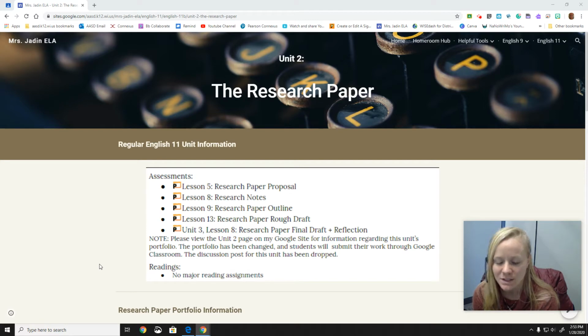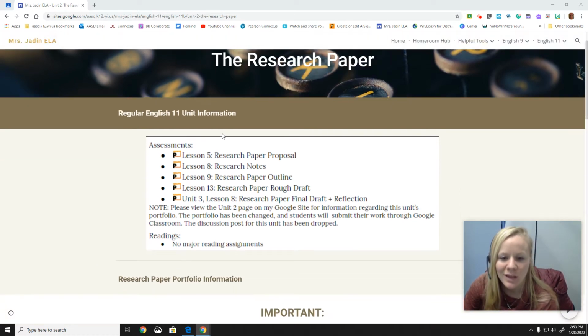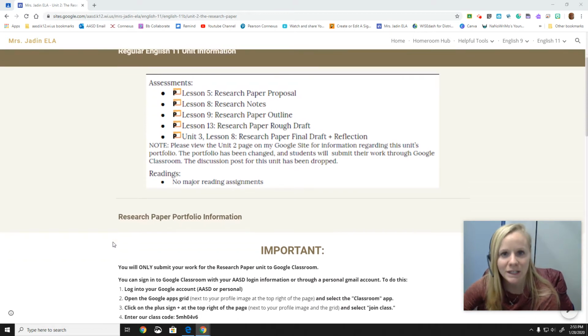So this one is pretty straightforward, but I will just show you where you can find the tools, again, to make sure that you've got everything you need to complete this. So at this point, you have done your proposal, your notes, and your outline, and you are ready to start drafting your essay. So now we are putting it into prose form.